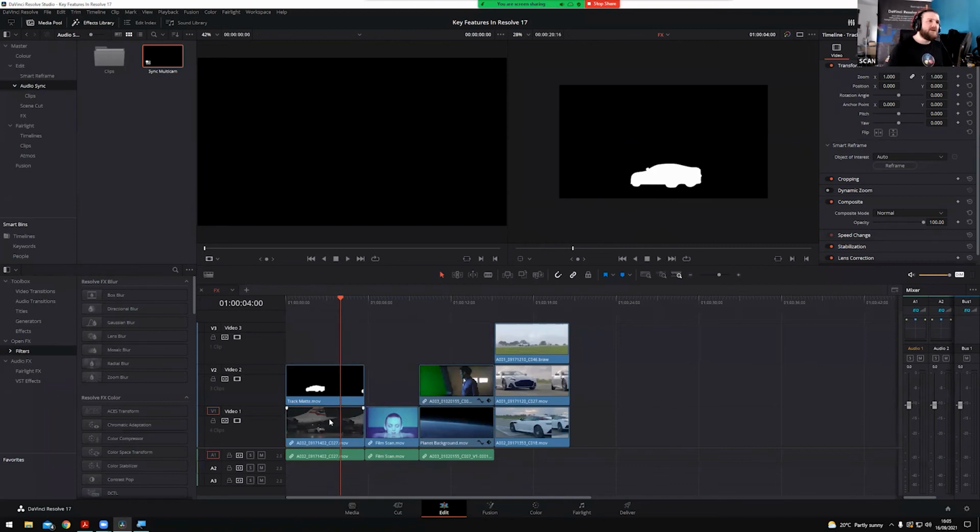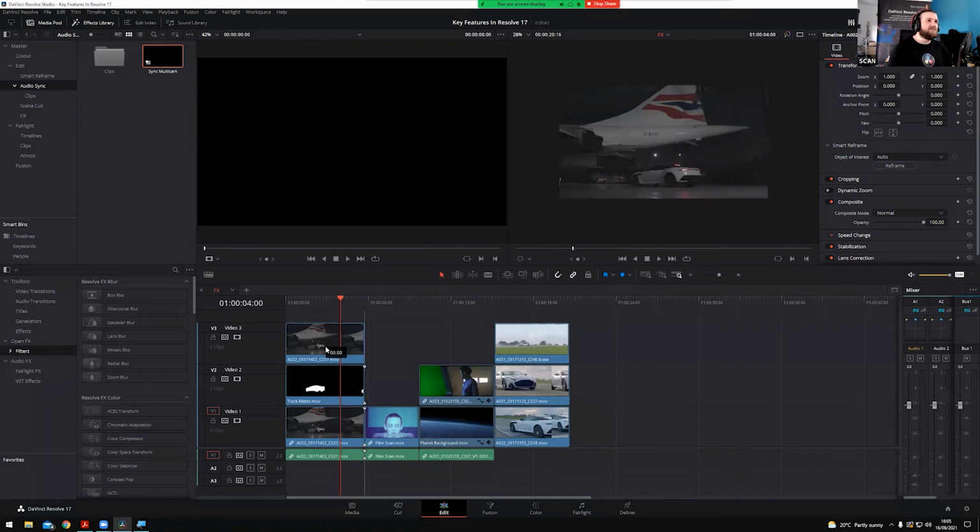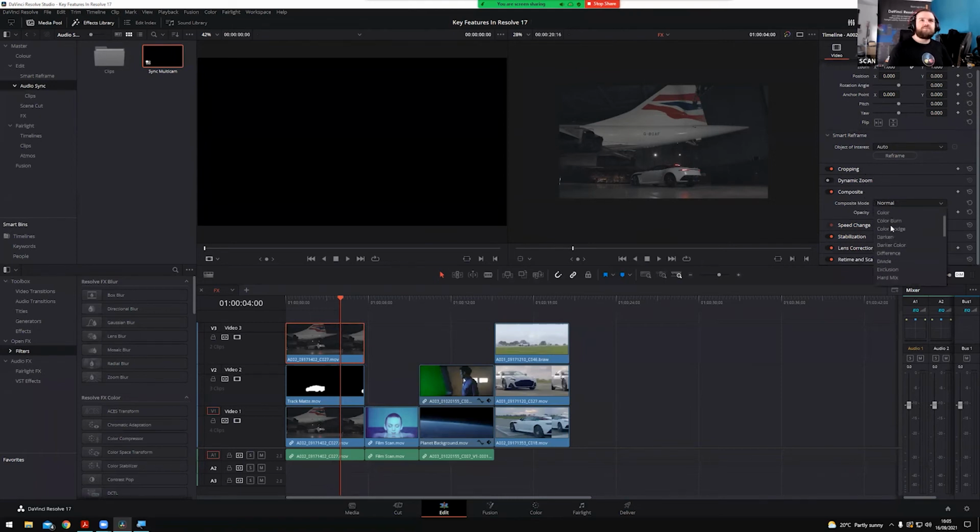So if I duplicate my bottom clip on the timeline here, and I come over to composite modes in the inspector, you'll see we've got our normal composite modes that we've had in previous versions, but down at the bottom, we have all these different options. We have foreground, alpha, luminance, inverted luminance. What I'm going to do is set this top layer to foreground, and my track matte I'm going to set to inverted luminance.